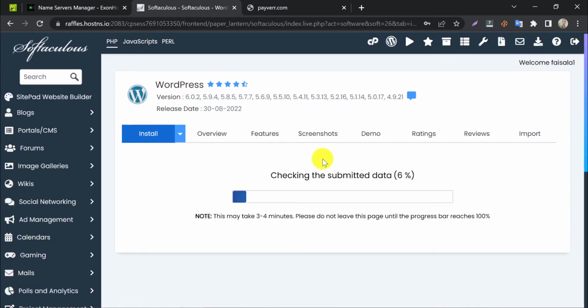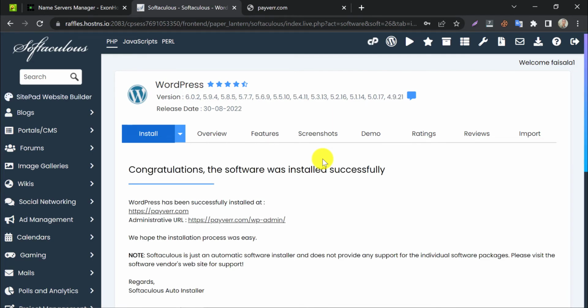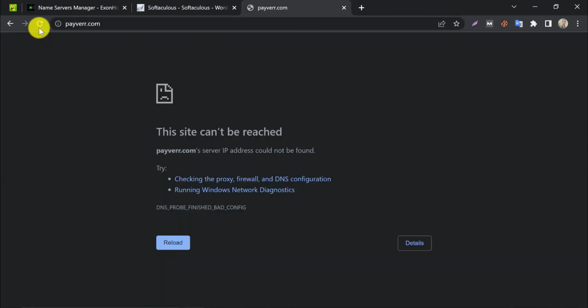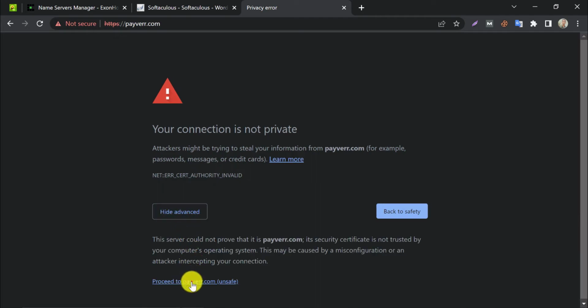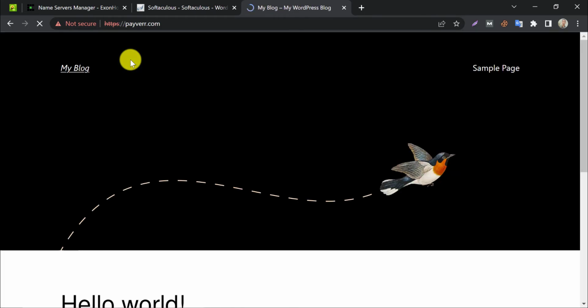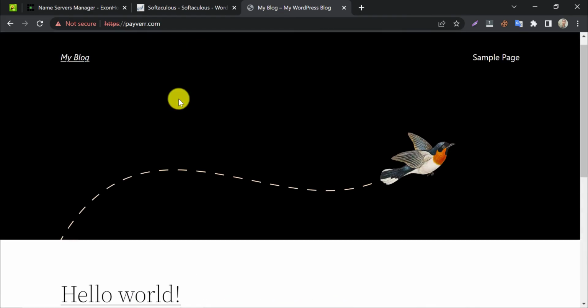The WordPress installation is in progress. Congratulations, WordPress is installed successfully. Let us refresh the website where we just installed WordPress. Look, the website is no more blank now. You see WordPress theme active here.